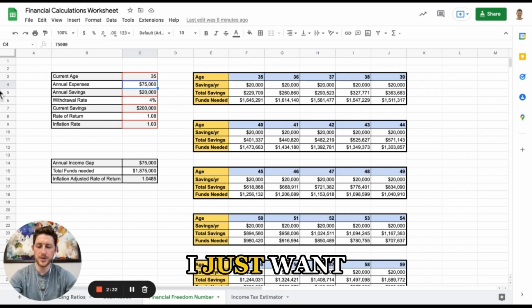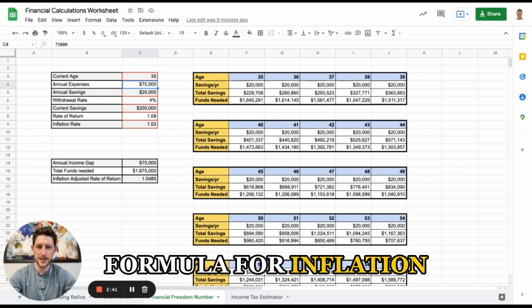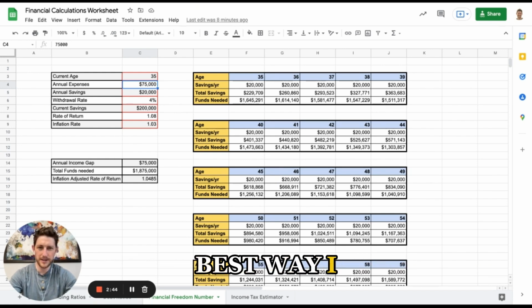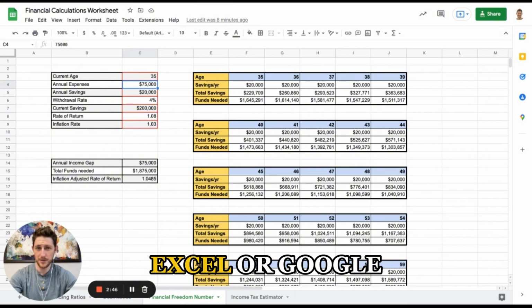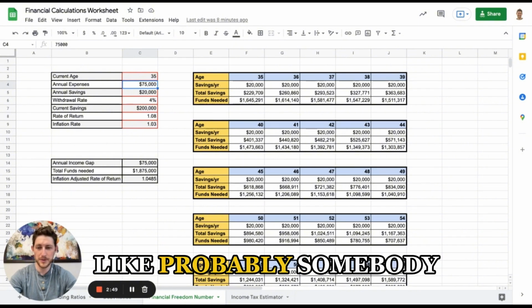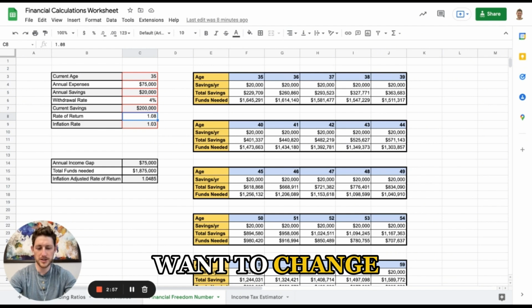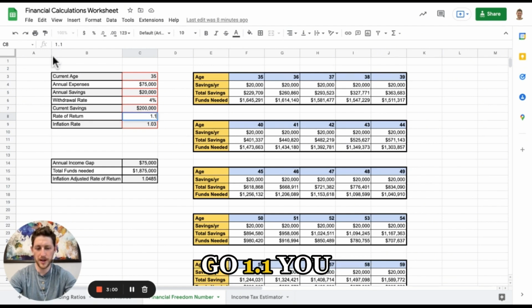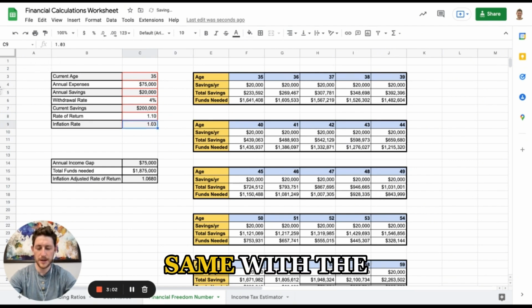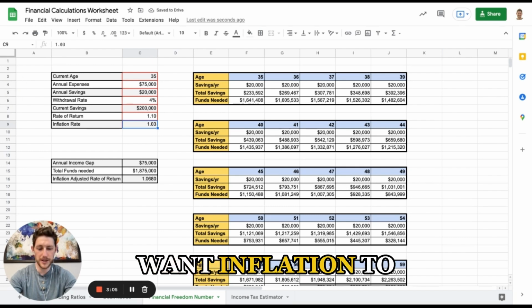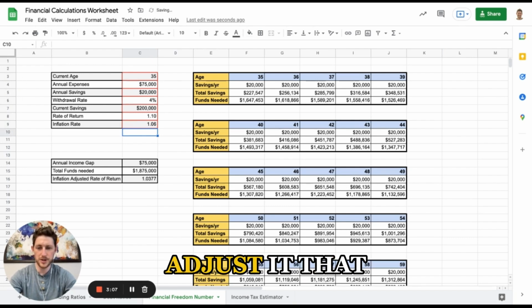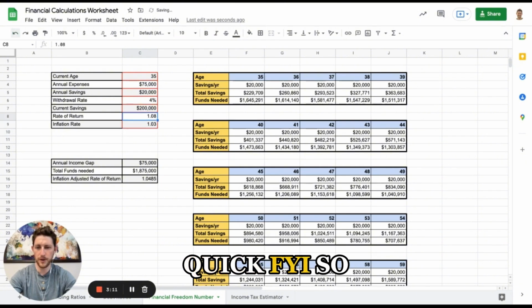Now these two, I just want to give you a heads up. The rate of return here is not just a simple 8% you can enter. Because of the formula for inflation-adjusted rate of return, this is the best way I can think of doing this. I'm not an Excel or Google Sheets whiz, like probably somebody out there is. So the rate of return is 8%. If you want to change that to 10%, then you just enter 1.10. Same with the inflation rate. This is 3%. If you want inflation to be 6%, then you would adjust it that way. So just a quick FYI.